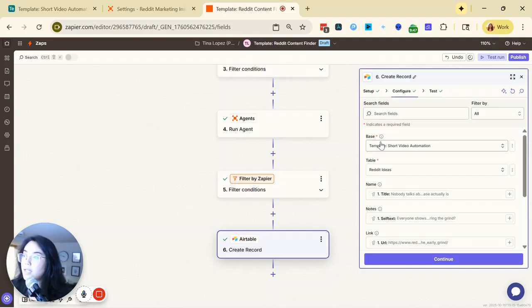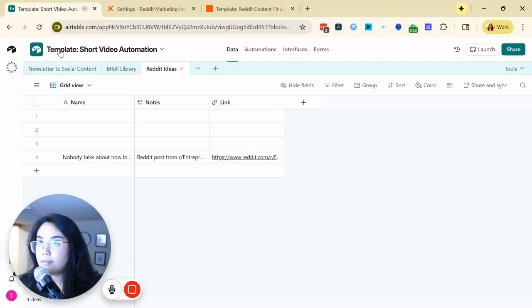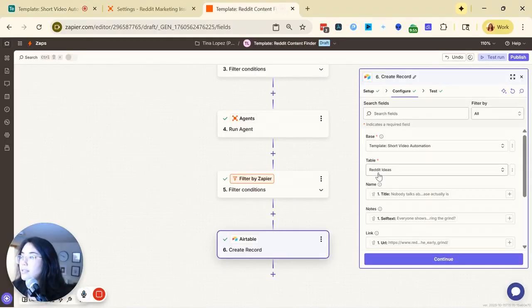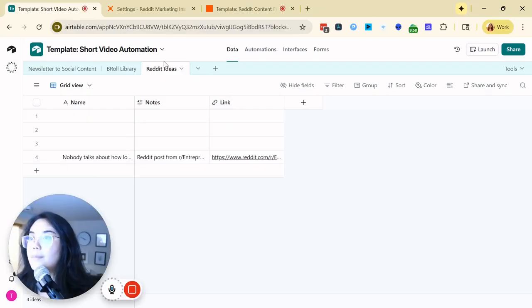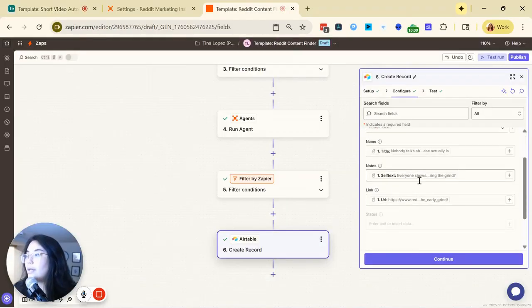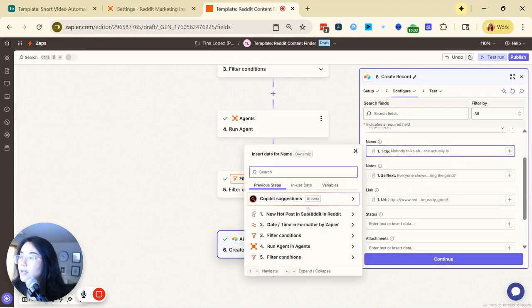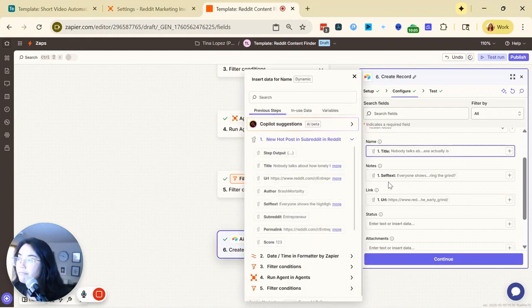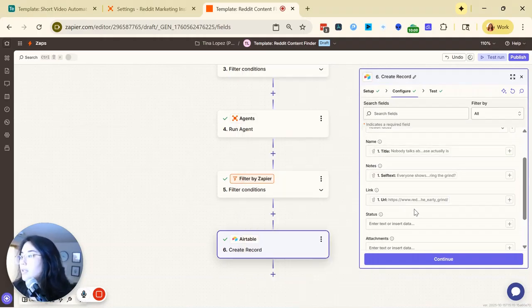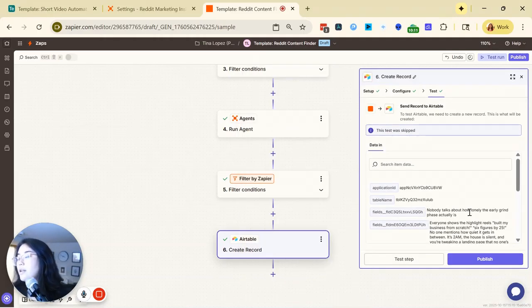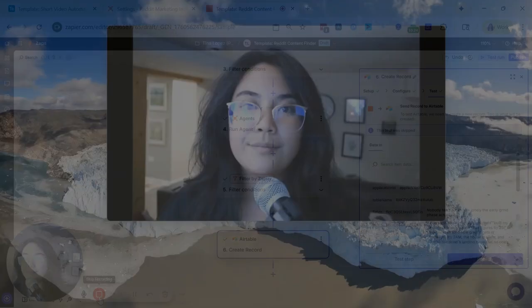So basically, we want to select the template base that we have here. Base, right here. Base here. Table, I like to think of table as tabs. So you have tabs here, table there. And then we're just going to go ahead and put just like the name, the text, as well as the link. And essentially, this is the automation that's going to help you turn your content ideas into a running database for you to review. You're going to go ahead and select publish, and then you're going to wait 1 more minute for the closeout.